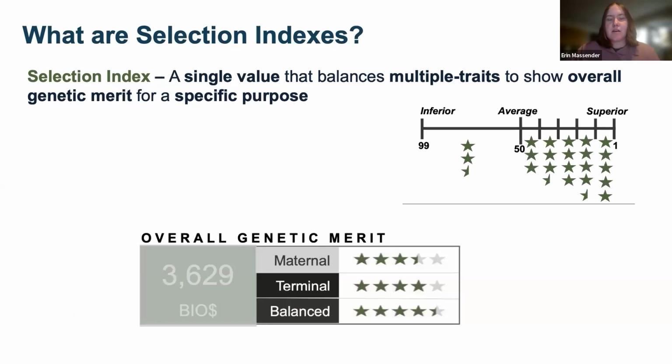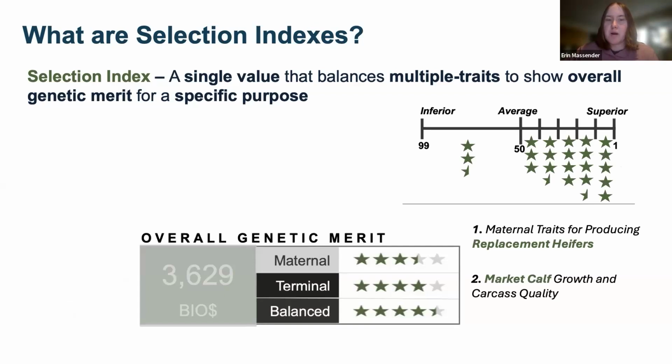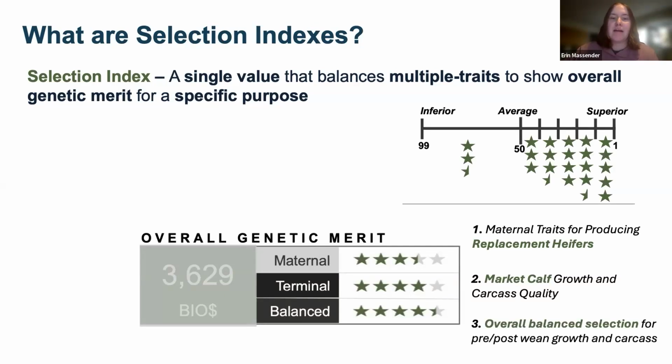Our new indexes are presented on a star system to really simplify these selection decisions, and there are 3 indexes for 3 different purposes. A 5-star bull is in the top 10% of the population for that trait. And of the 3 indexes, one focuses on maternal traits for replacement heifers, one focuses on market calf growth and carcass quality, and one is an overall balanced selection for both growth and carcass that you might use if you have your own calves that you're retaining for farm gate sales.